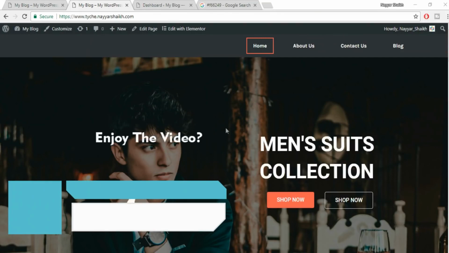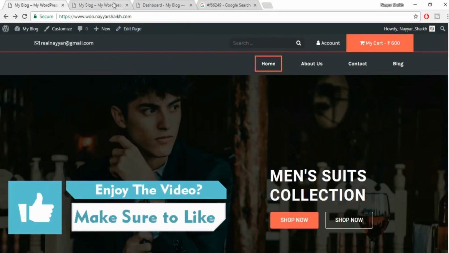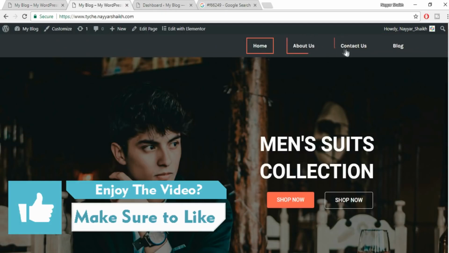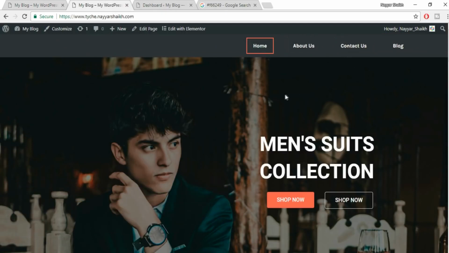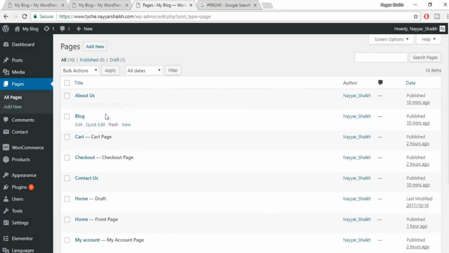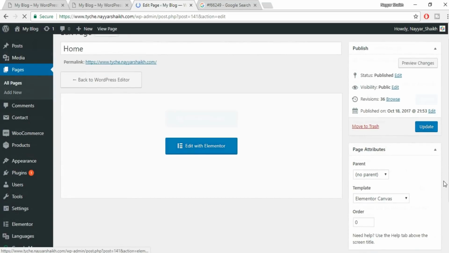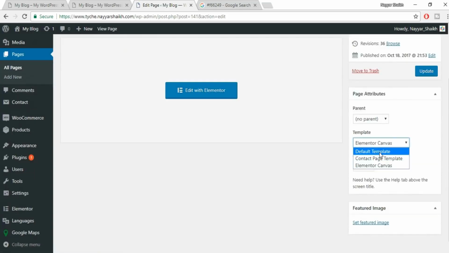Okay guys, so we have created till this. Now what we have to do, we have to add this thing at the top. We are not seeing that because we have selected the Elementor canvas. We don't have to select that, we have to select the default template. So come back to your dashboard, click on pages. Now where is our home page? This is our home page. You will see front page written beside the home page, whatever home page you have selected. Click on edit. Now instead of Elementor canvas template, select default template, click on update.